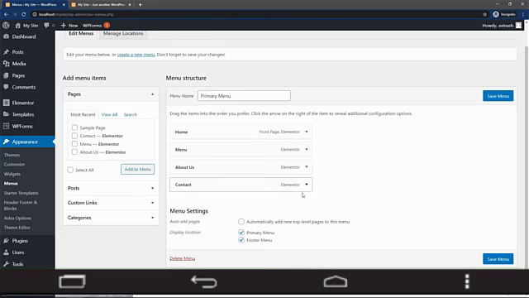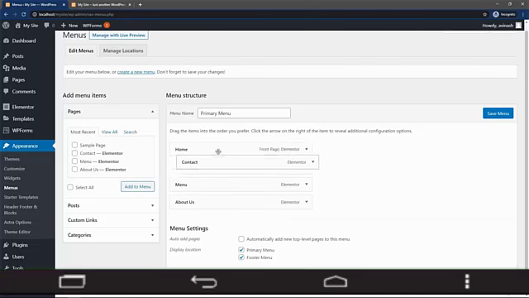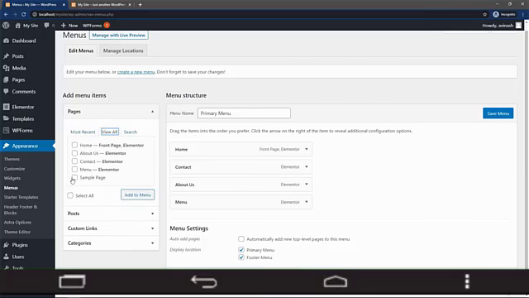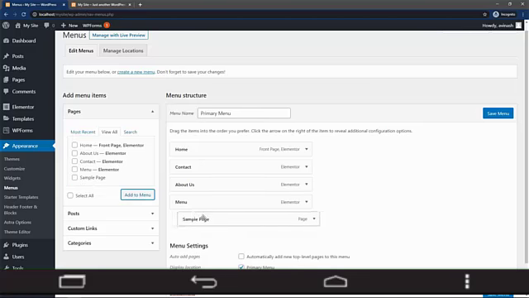So let's come back, and on this left side you can see all the pages. We can drag this one to change the order. Let's click on this one, view all, so it will show all the pages. Let me select this one, then click on add to menu, and you can see the sample page has been added here. You can change the order like this.